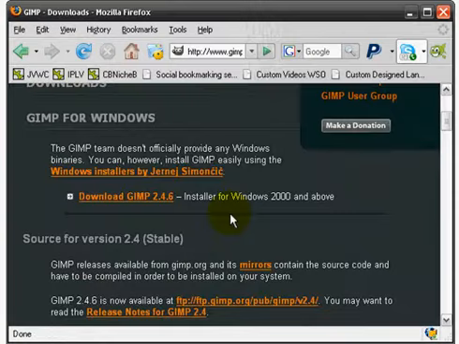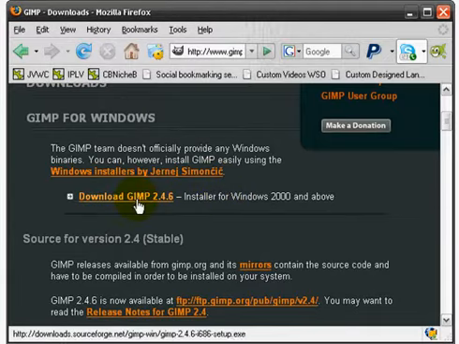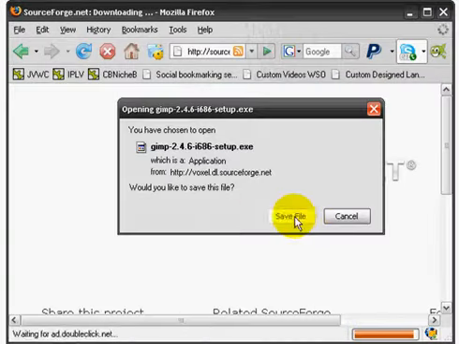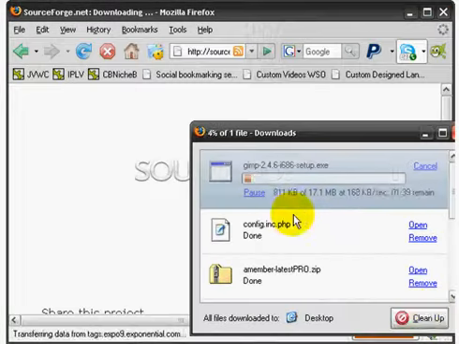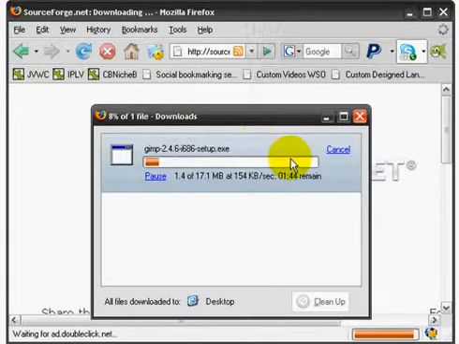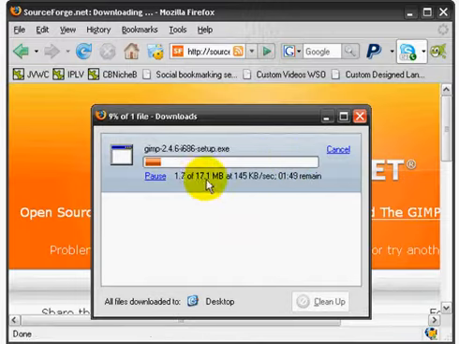In this case, I have Windows, so I'm going to download the Windows version, which as you can see here, the installer for Windows 2000 and above. I've got Windows XP, so I'll go ahead and click this. Then I'll click on save, and then make sure that you remember where you have saved that particular file. It's a 17 megabyte file as you can see here, so I'll go ahead and fast forward a bit.